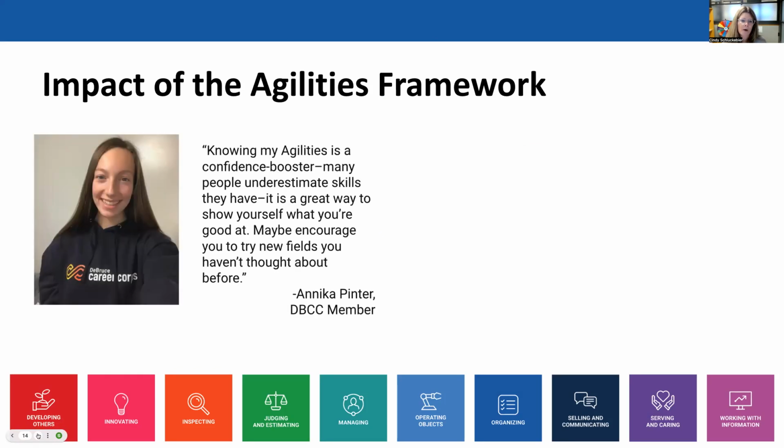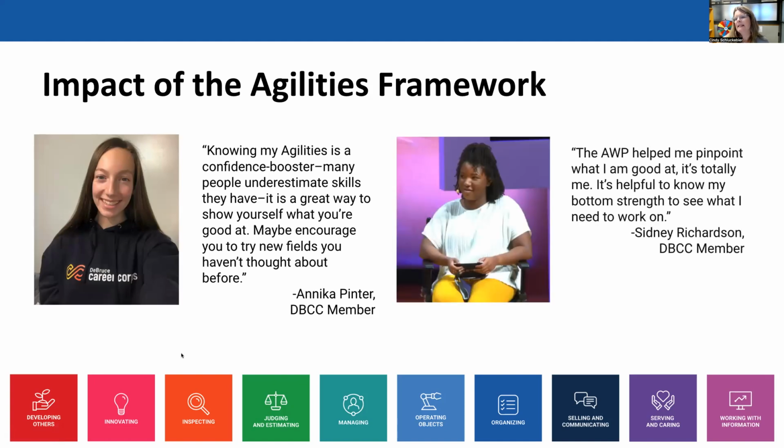This is a quote from Annika. Annika says, "Knowing my agilities is a confidence booster. Many people underestimate skills they have. It is a great way to show yourself what you're good at, maybe encourage you to try new fields you haven't even thought about before." And then Sydney says, "The AWP helped me pinpoint what I'm good at. It's totally me. It's helpful to know my bottom strength to see what I need to work on."